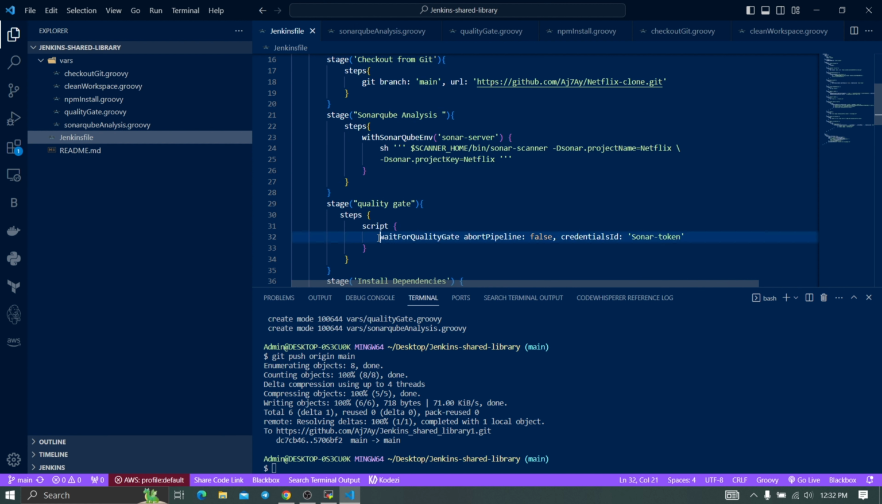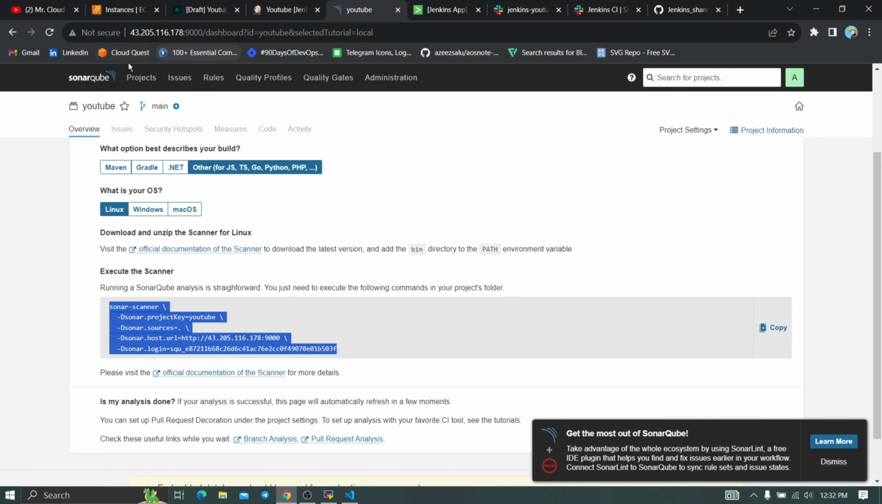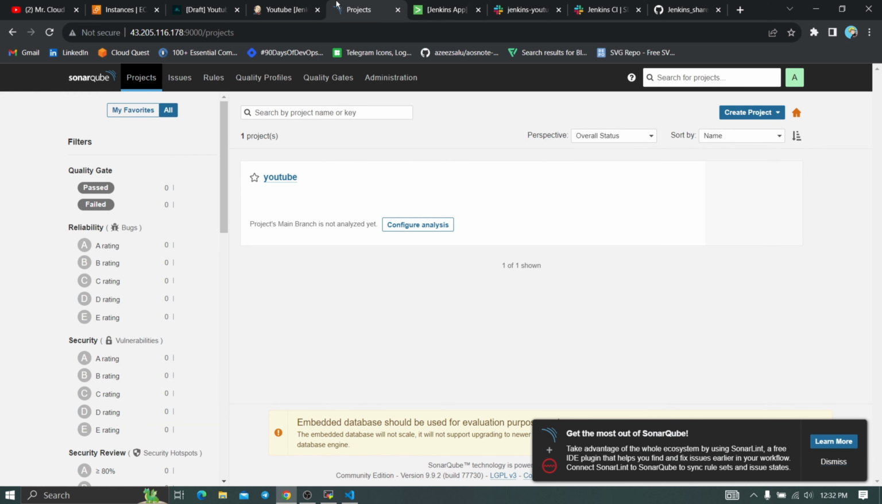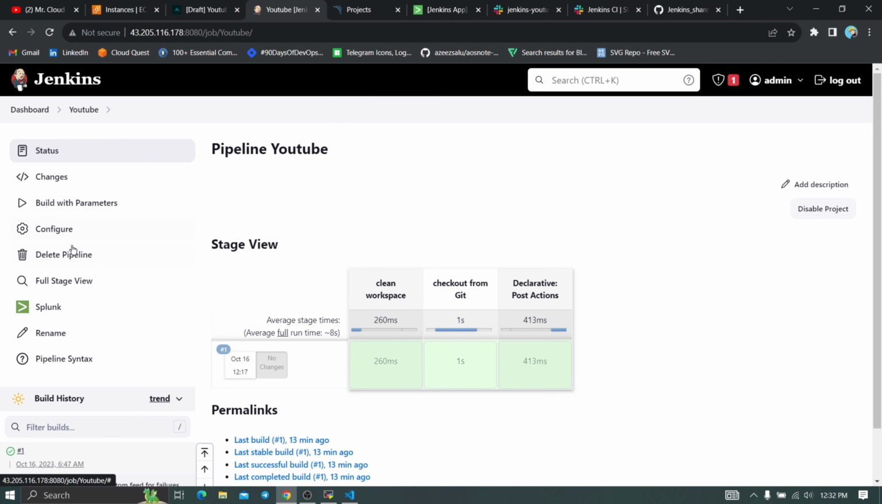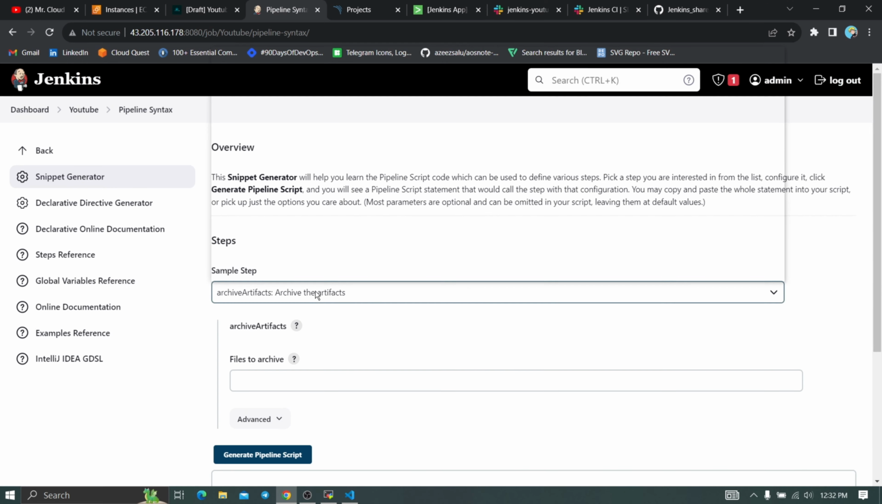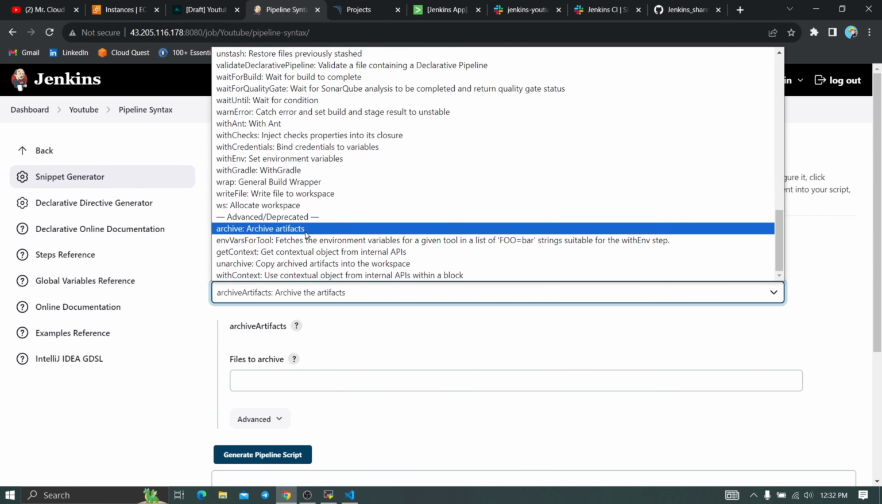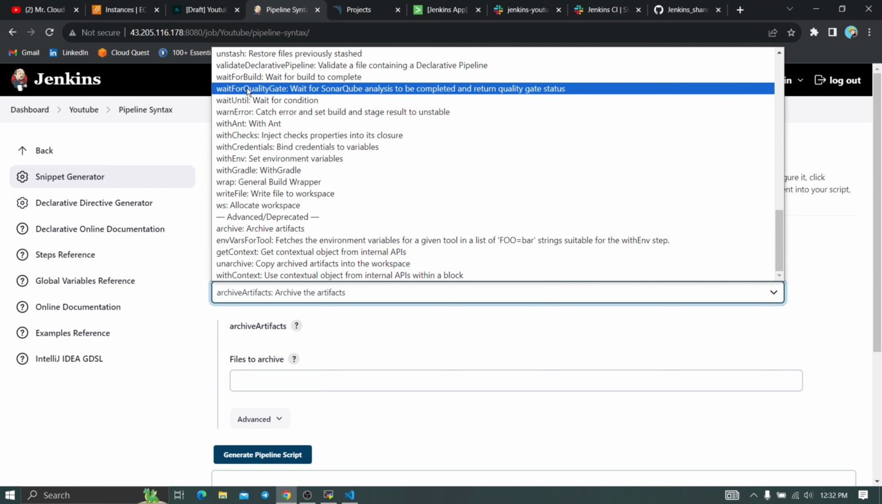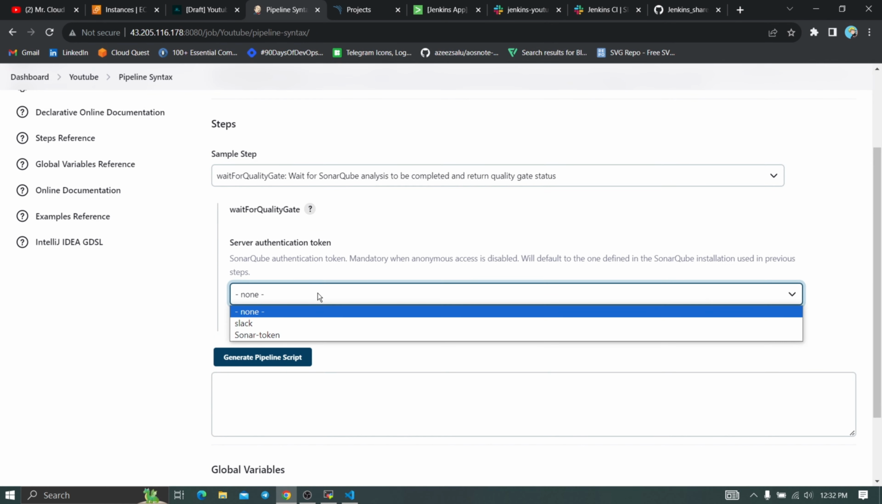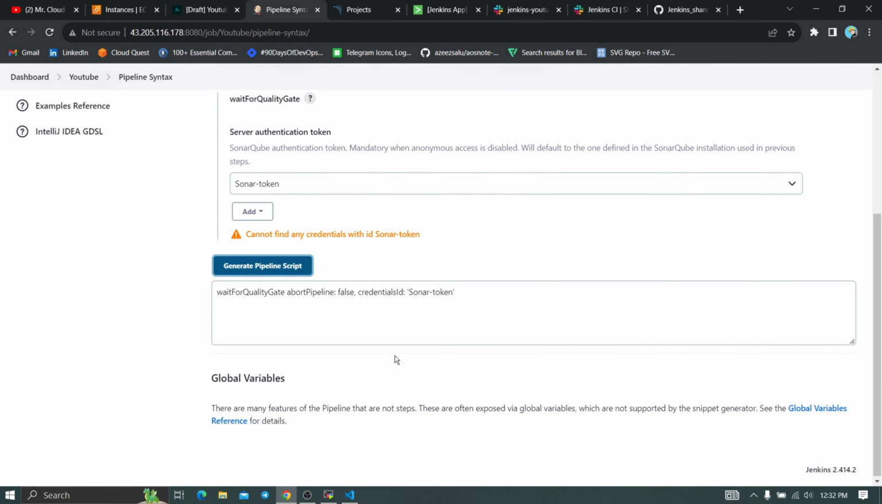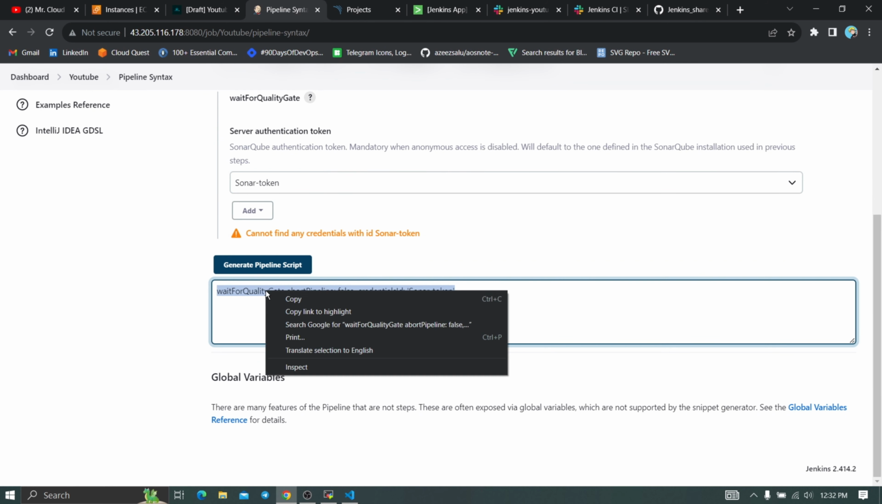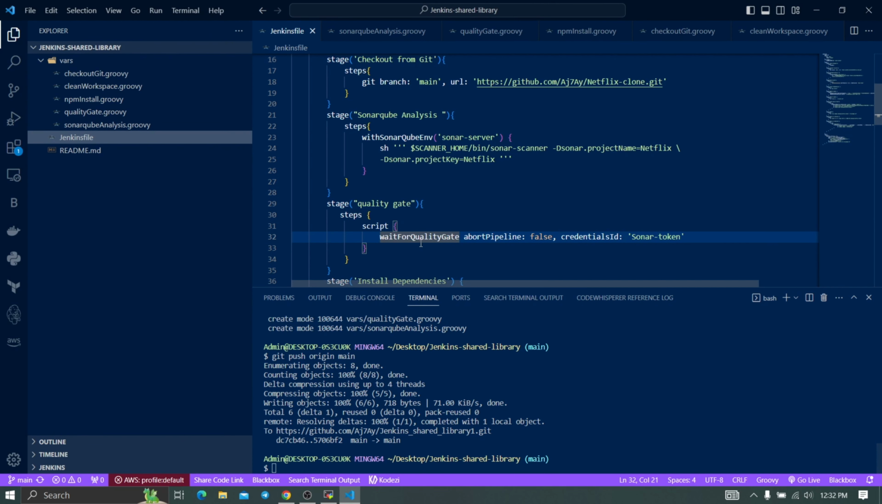And if you want to know how to generate this wait for quality gate also, come back to your Manage Jenkins here, and let me come to projects first in the Sonar dashboard, and go here, and you have to click on pipeline syntax here, and you have to search for wait for quality gate here. Okay, you can see waitForQualityGate, and you have to provide the Sonar token and click on generate, and it will generate this same token. Let me copy this one, and we have to provide, let me show the same thing. Okay, if you paste the same thing, you will get the same thing. So this is how you have to generate. Let me copy. So that is done.